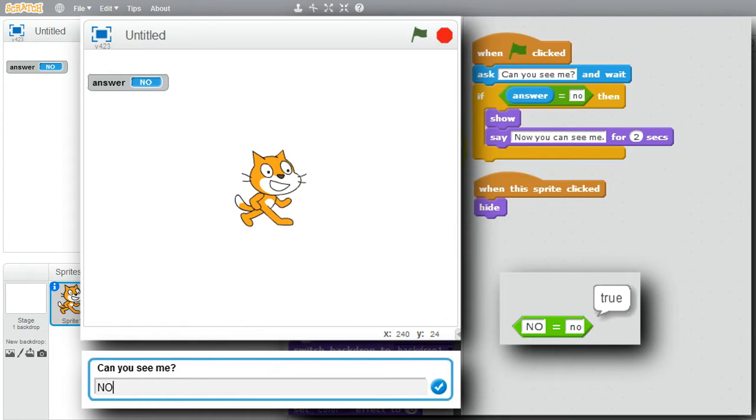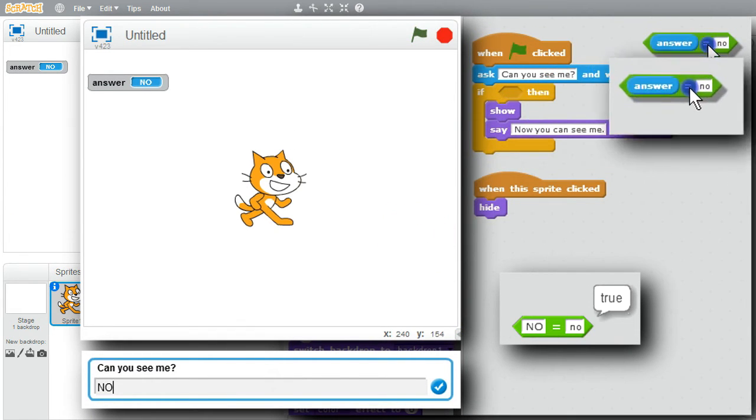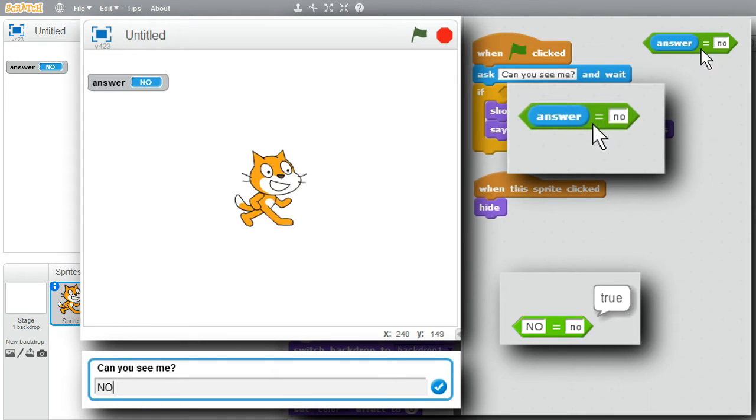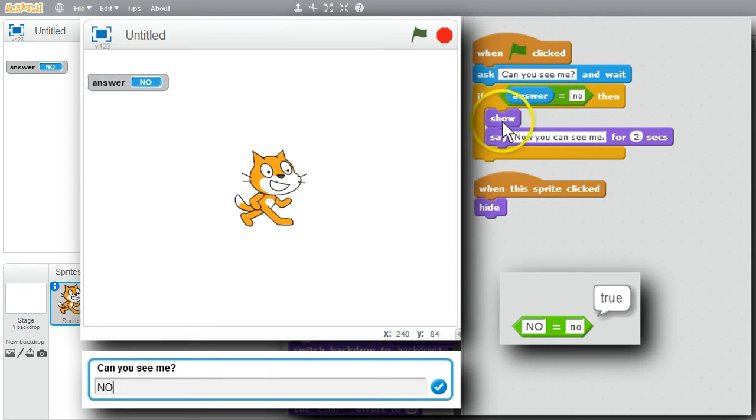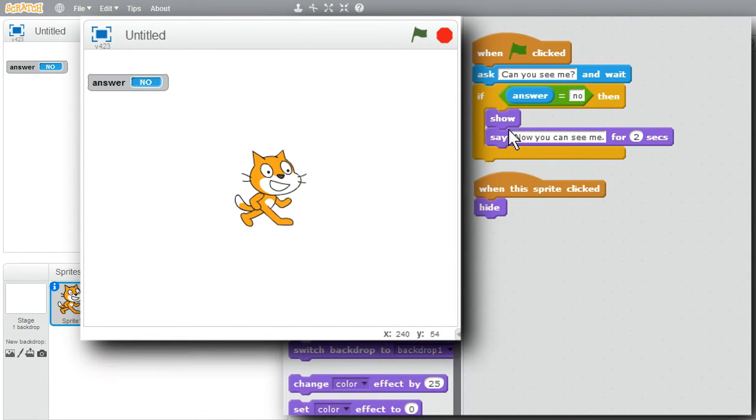Capital No matched lowercase no. It's important to know that in Scratch, uppercase letters match lowercase letters when Scratch is comparing characters. I can see capital N, capital O matches lowercase n, lowercase o. They match, so the if command runs the commands inside. I can even mix up the upper and lowercase characters and they'll still match.